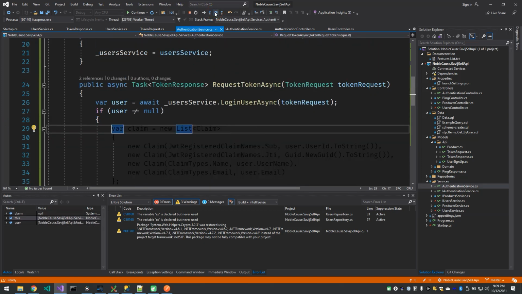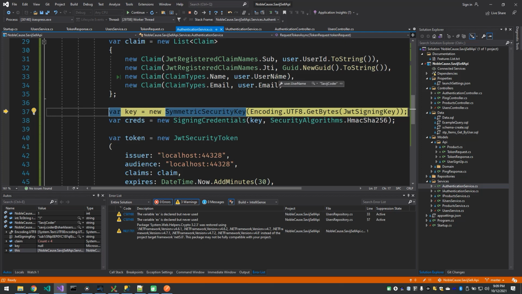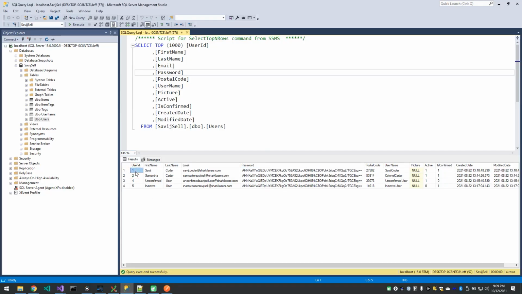Now we create our claims, and our claims have a username of Savage Coder. It's got my email at Shark Lasers. It's got a user ID of 1, which is in our database. That's the user ID for that user, so we're good there.